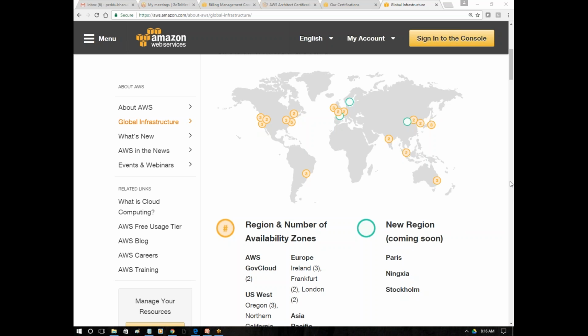Okay, so any questions, guys? So Banu, I have one question. Yeah. So, when you say that one region has multiple availability zones, correct, does it replicate the data from the same region or from a different region?